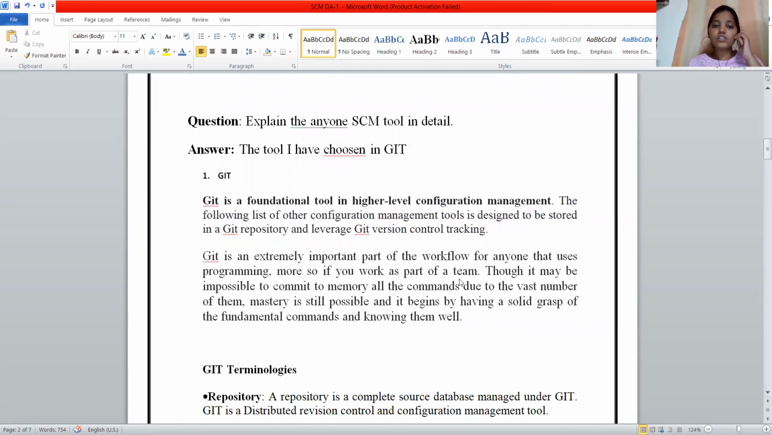I have taken the tool Git. It is a fundamental tool. It is a higher level configuration management tool, designed to be stored in a Git repository and leverage Git version control tracking. Git is an extremely important part of the workflow for anyone who uses programming, more so if you work as part of a team.